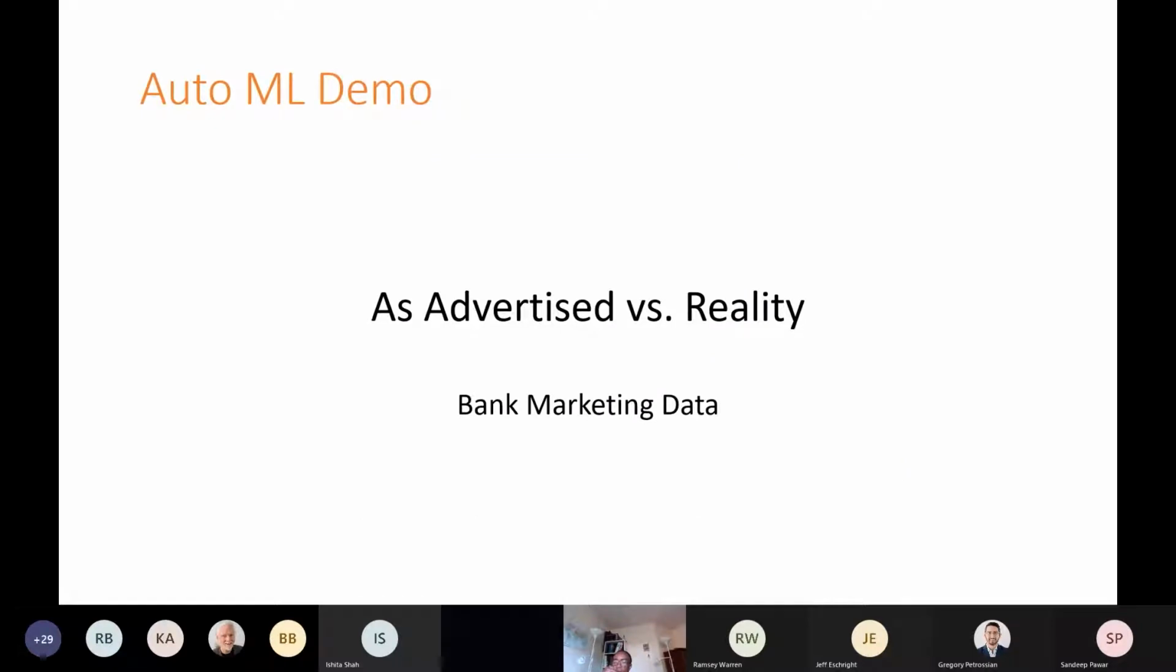The data set that I'm going to use today is real data, bank marketing data, and this is from 2014. So a lot has been written about it. If you Google it, you'll find a lot of different tutorials and things like that. But what I'm going to show you is the as-advertised version, what you see in Google, or even Power BI themselves, how they advertise AutoML, and what the reality is.